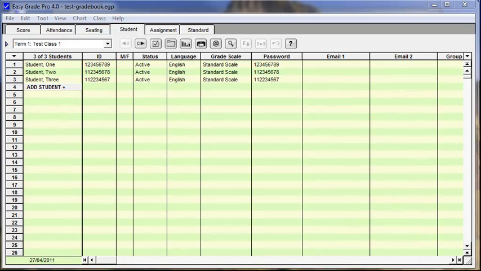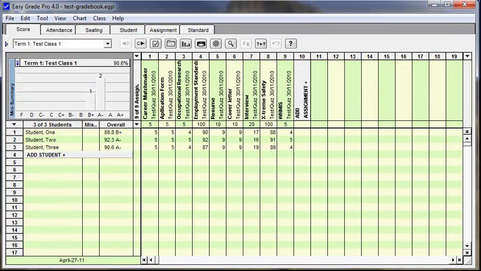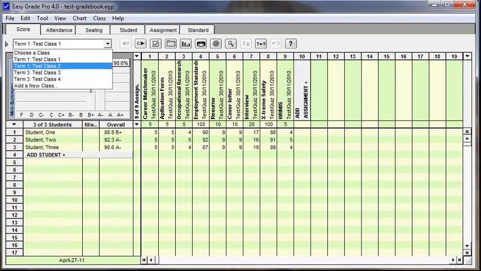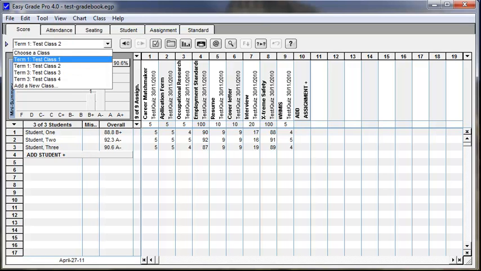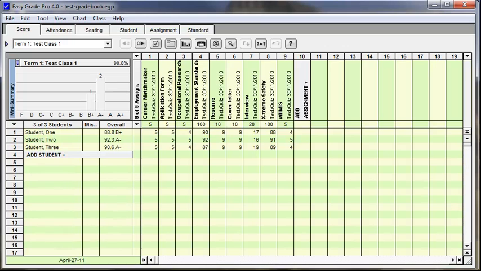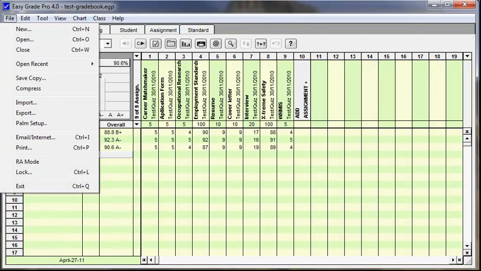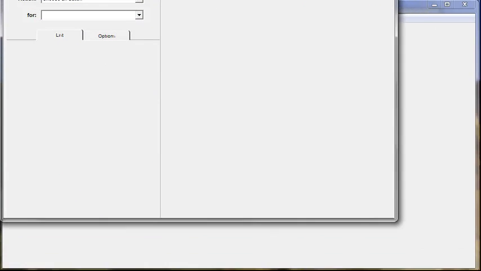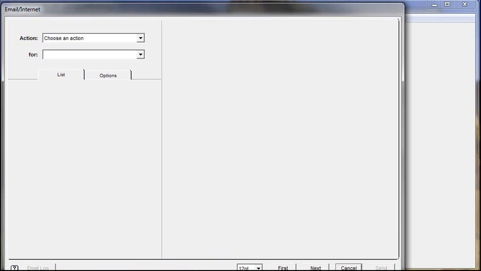The next thing that we want to do is go back into our Score tab, make sure all our information is put in the way we want it to, both for this class and for our other classes. For this example, I've just got the exact same information on all the classes. We want to make sure that we have all our assignments showing that we want, and then we've got our grades entered in. The next thing that we're going to do is go into the File menu and click Email Internet. I'm going to resize that quickly so you can see that in the screen.